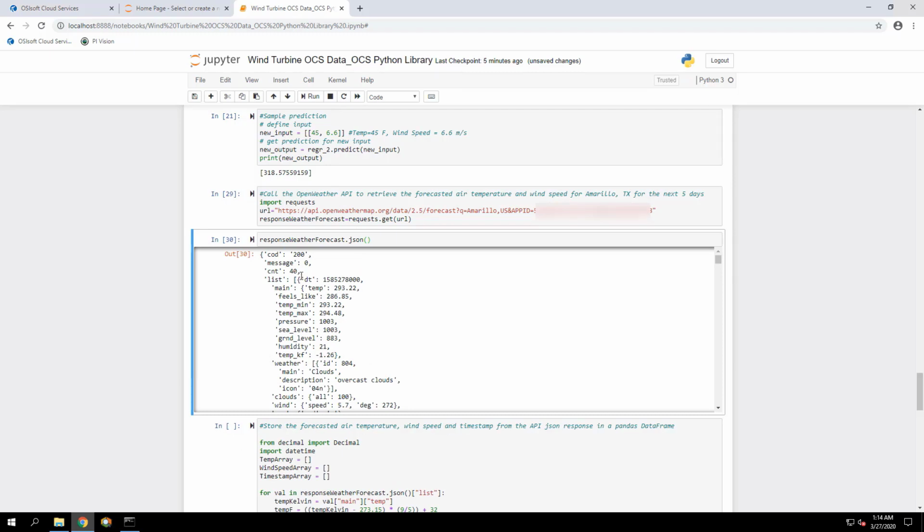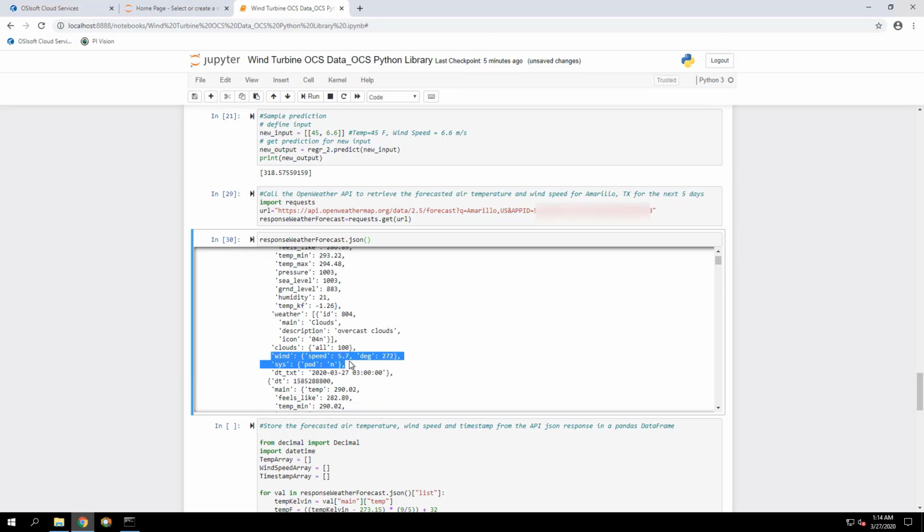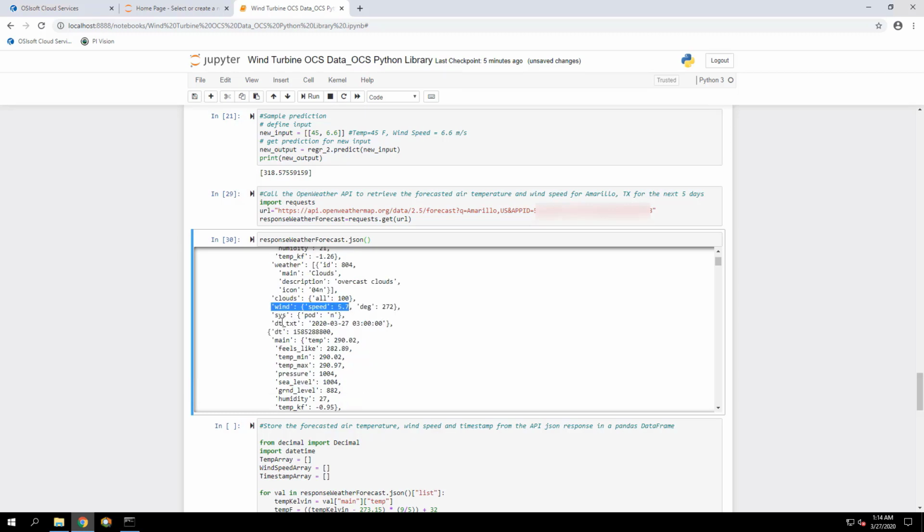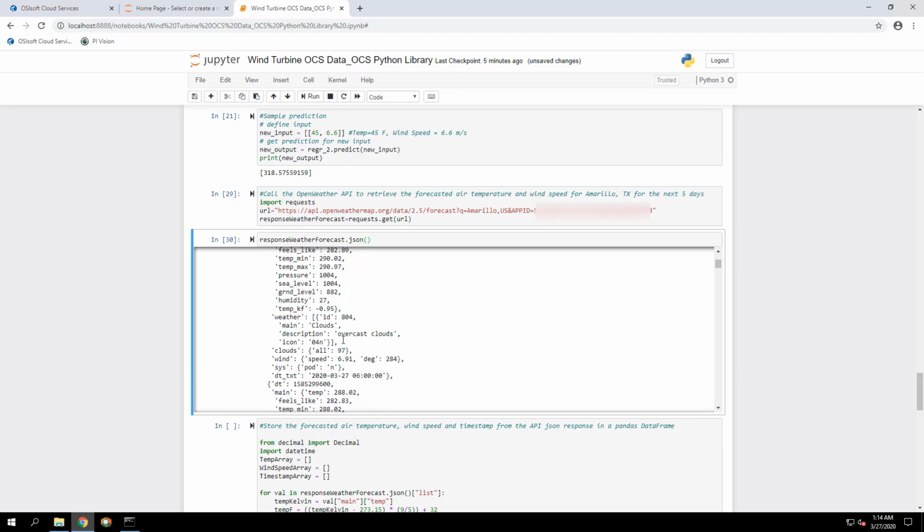You can see the temperature again in Kelvin. You can see the wind speed, and you can see the date. Okay, so this is the first date returned, and the other values are here. This one is after 3 hours, and so on.